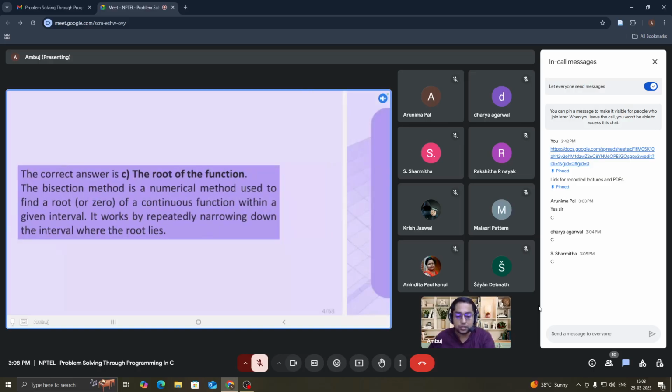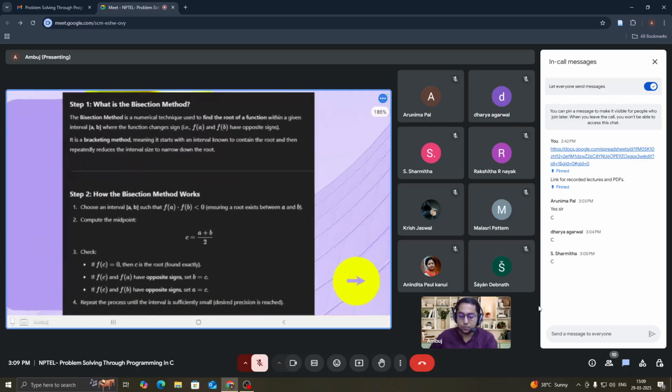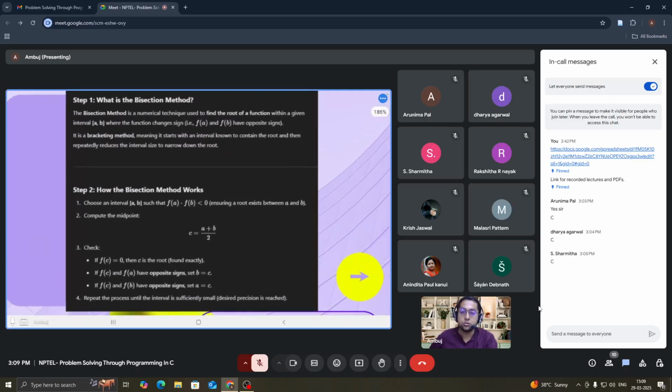Let us look at the entire procedure. What is bisection method that has been given here? It's a numerical technique used to find the root within a given interval, that is closed interval a and b. A and b are both inclusive, where the function sign changes.